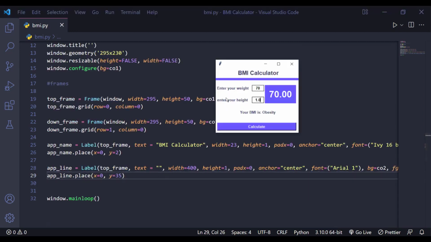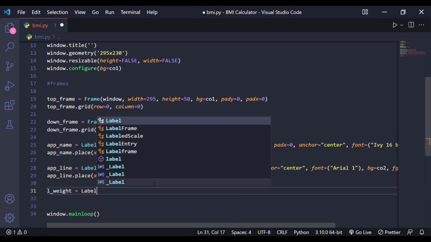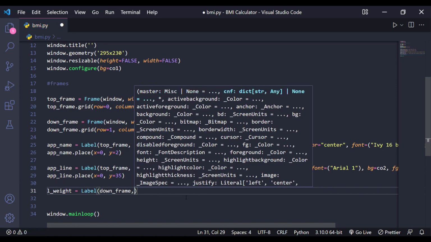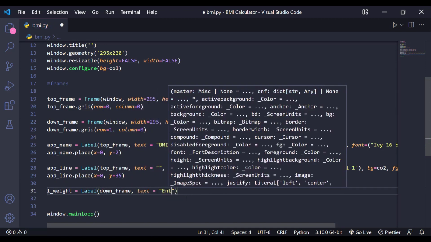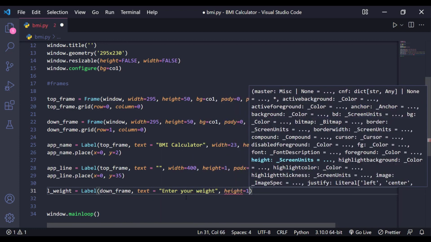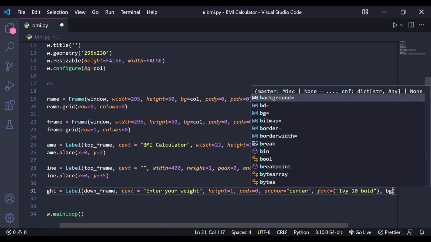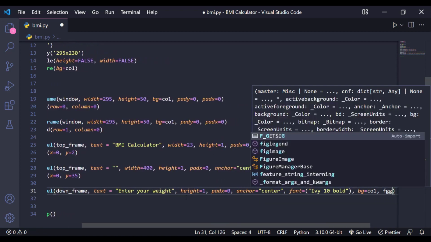Now it's time to work on these two things, right? Let's do it. So first we need label weight. So just give l weight equal to label. We need this in down frame. And text will be enter your weight. And height will be 1. And pad x 0. Anchor center. And font will be Ivy 10 bold. Just give background color as white and foreground color as black.